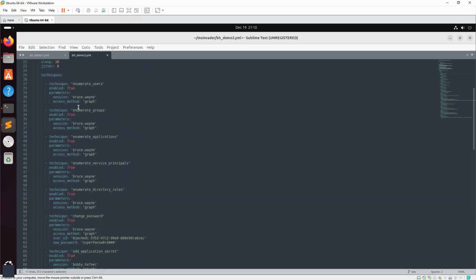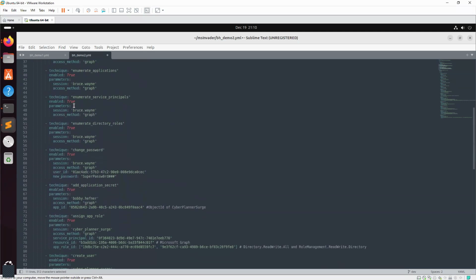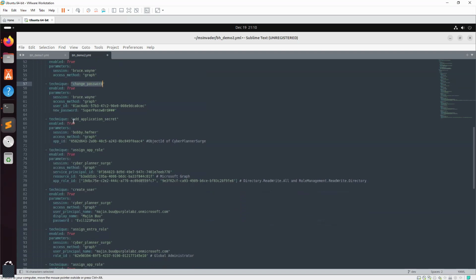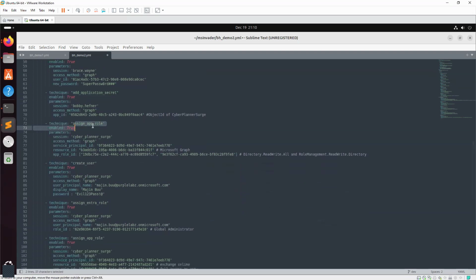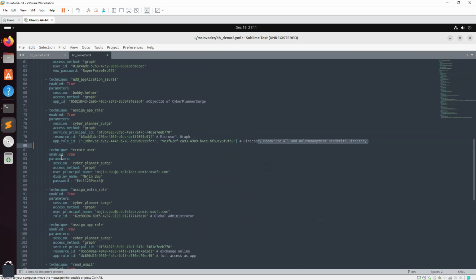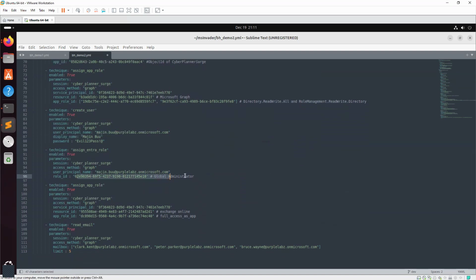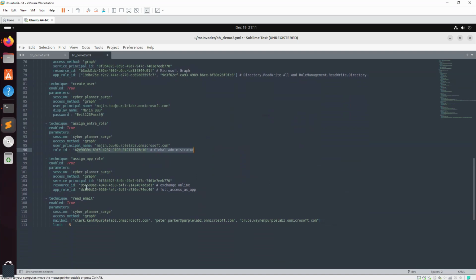And it has all the techniques that I described before, right? If I focus on the interesting ones, we have all the enumerations. This is where we change the password of this user. We add a secret. We assign the app role, and these are the two GUIDs for the app role that we're going to assign. Then we create a user, call it this user Majin Buu, and then we assign this user global administrator. Finally, we assign the Exchange Online full access as app, and we start reading emails from these three users.